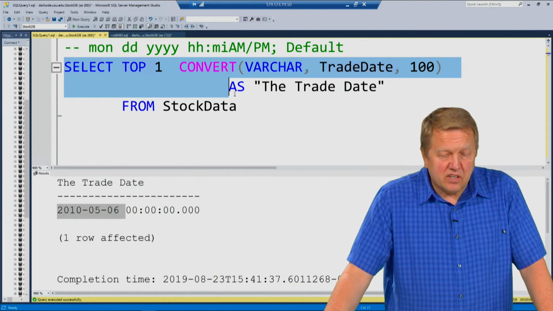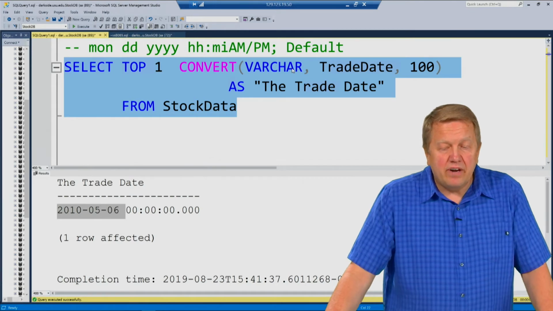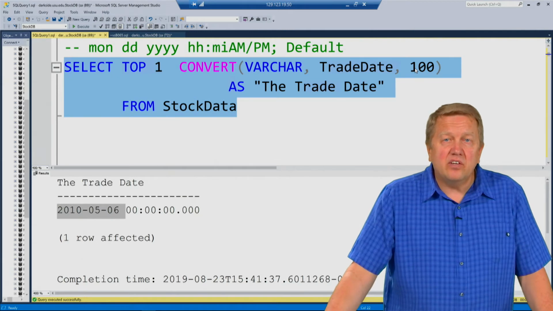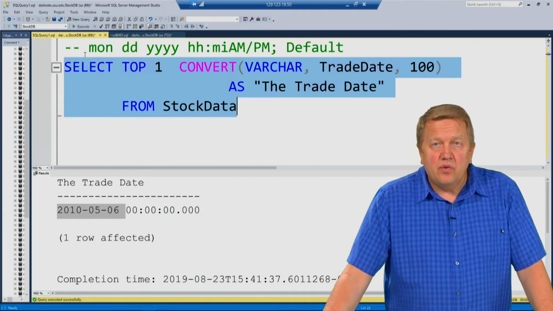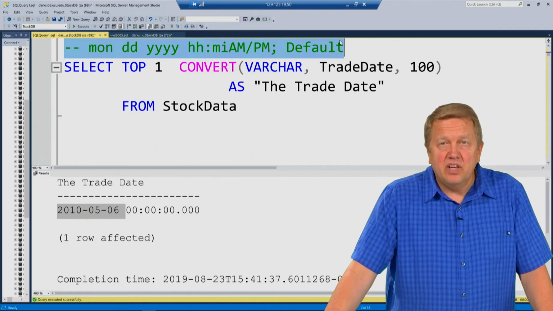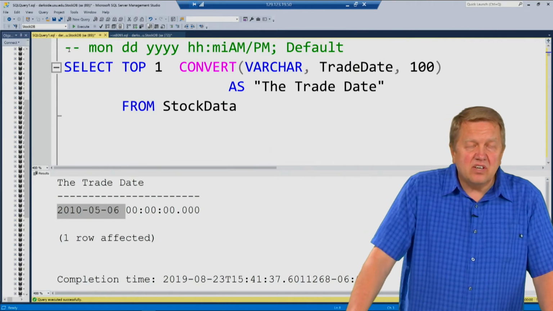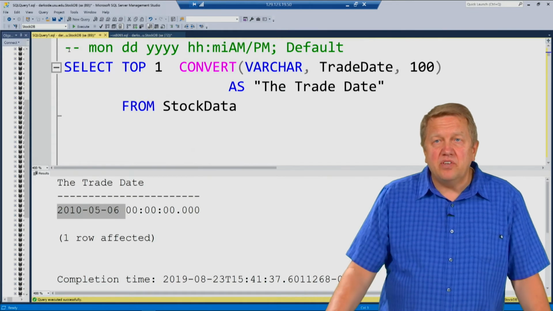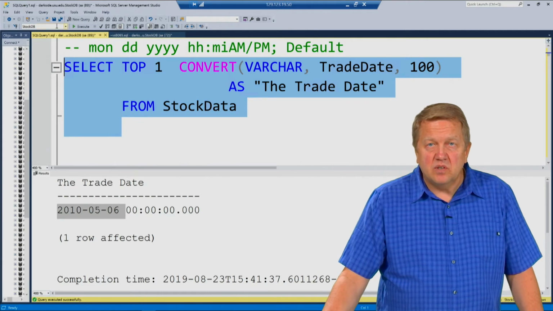I am going to do select top one. I'm converting my trade date to a variable character, and I'm using code 100. And in code 100, it's going to give me a format of month, day, year. Just to reiterate, this part right here is a comment. It's in green, and comments can start with two dashes if they're on a single line. In the future, I'll show you a multiple line comment. So it shows that we're going to have a month, day, year format. So let's run this.